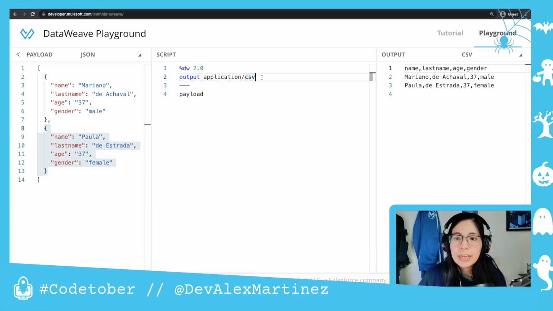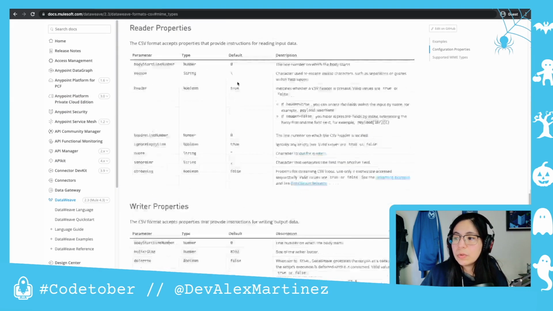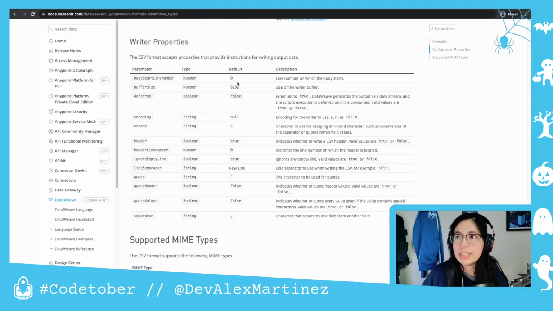file. In this case, if you just use output application CSV, it's gonna transform to the defaults, which is headers, comma separators, new line separators. And if you want to personalize any of those, you can just go to the writer properties in the CSV format documentation. Here you can see all the properties that you can personalize, what type of property it is, and what is the default value.